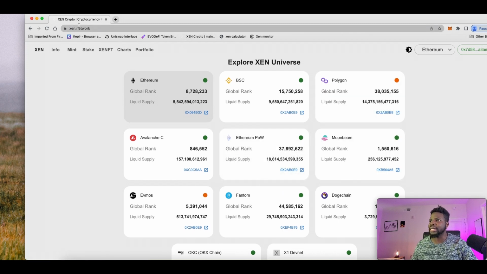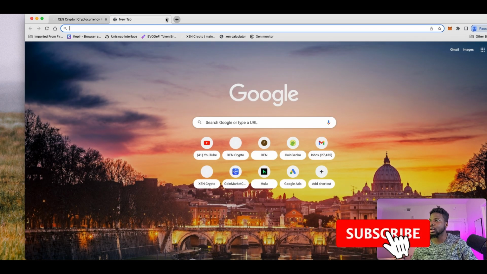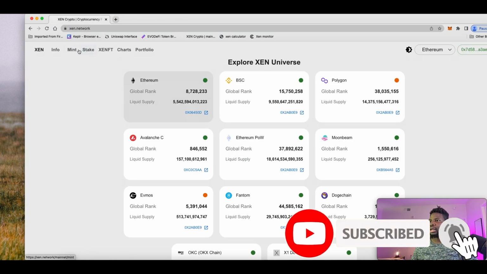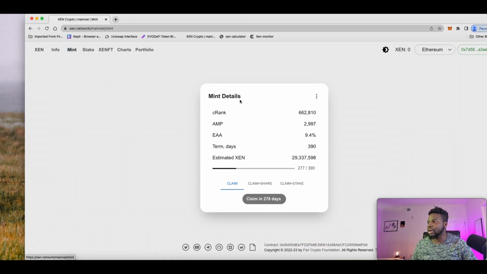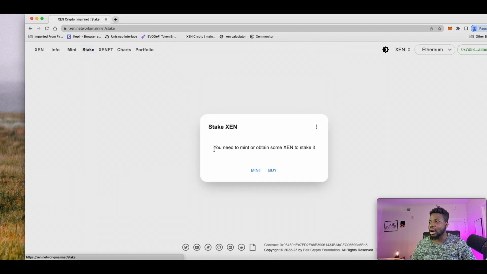And then I go to this website, Xen.network. You then go right here, to the minting part. I'm actually trying to mint it right now, so don't worry about that. Minting is how you do it if you want to mint it for free. But because I bought it with Ethereum, what I'm going to do is go to staking. So the first thing is that I don't have any Xen in my account right now.